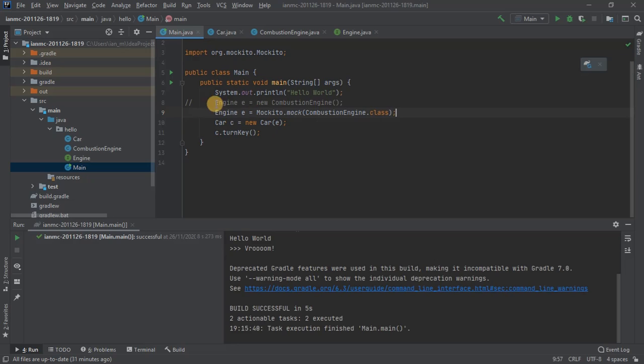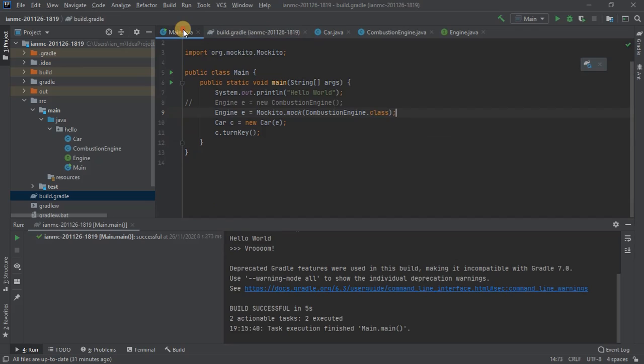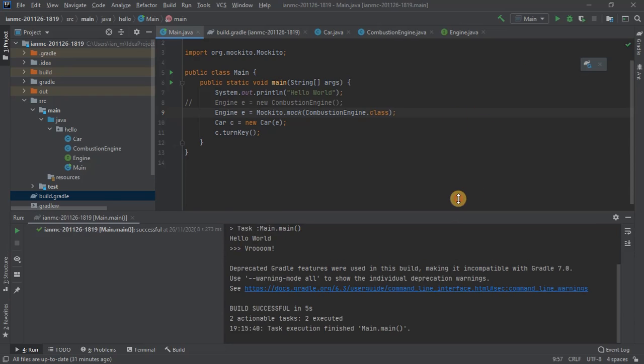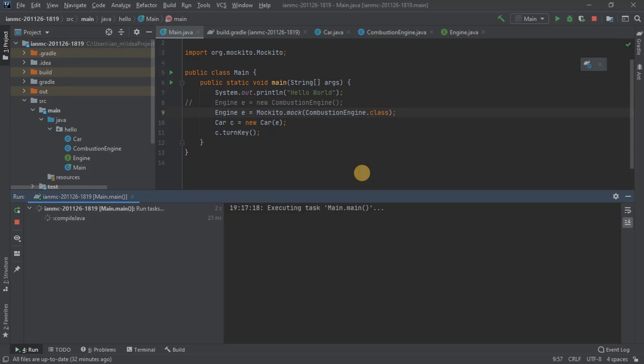To get Mockito to work, actually, I should point out in build.gradle, you normally do need to add a dependency. I'll just paste it in now. I think because I've done this before, the library's already there, but we should have that line there. And okay, so let's just run this again. So remember, before it's hello world, vroom. Run it again. Let's see what happens.